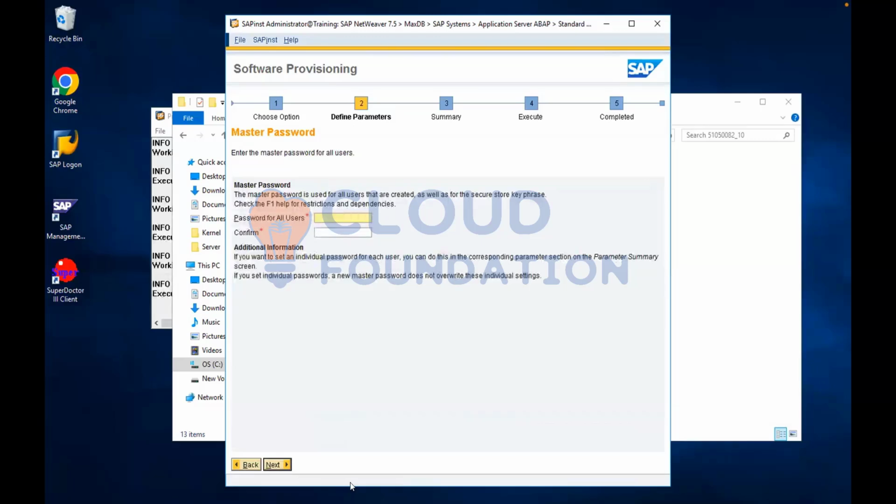Now it is asking for the password, right? So now I will give the password India 7575. Why do we have to give the password? During installation, it is going to create different kinds of users, SAP star and DDIC, because after installation you want to log in to the SAP system. To log in to the SAP system, you require the password. So I am giving India 7575 as the password. Next.